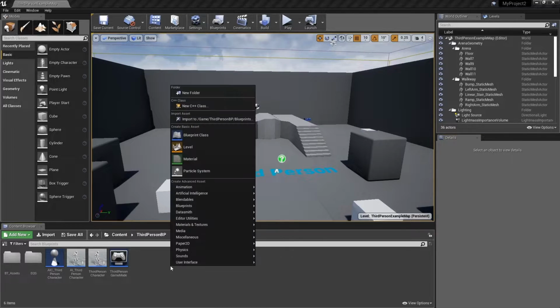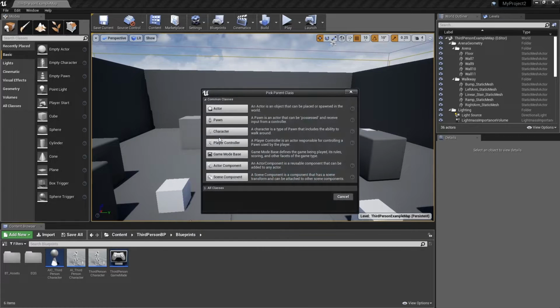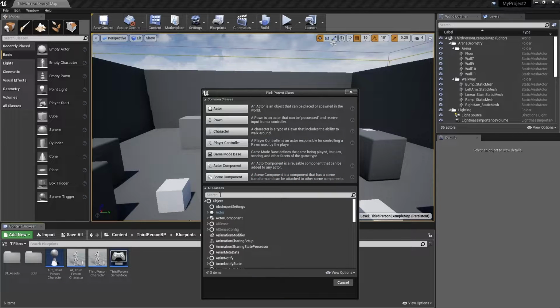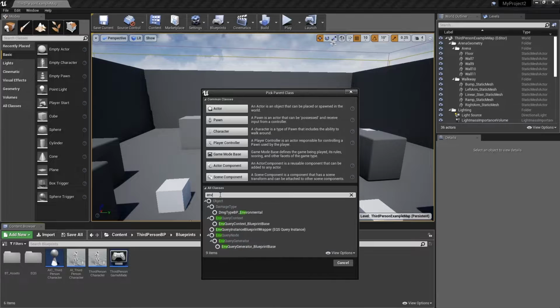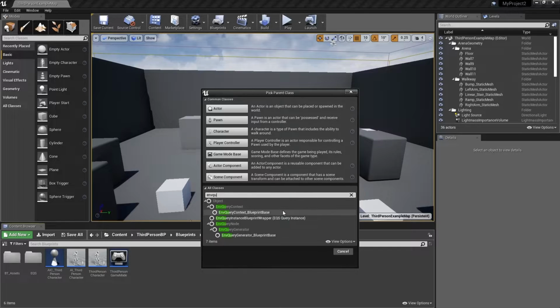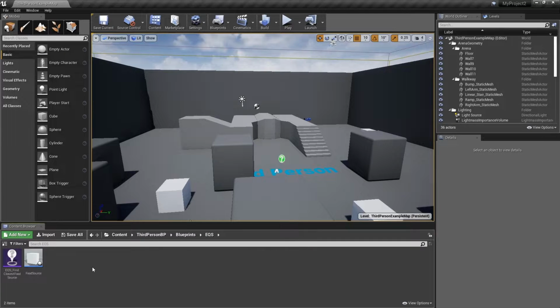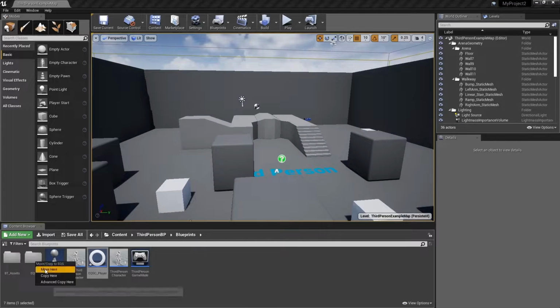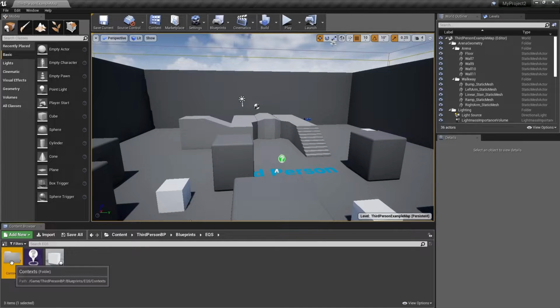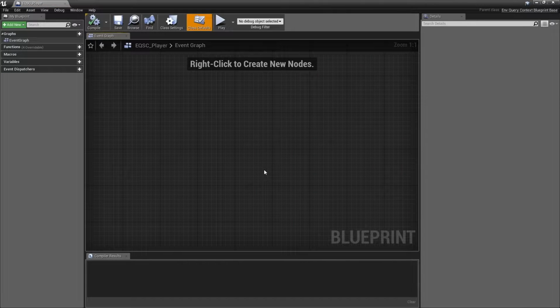Right-click in the content browser and go to Blueprint Class. Expand the All Classes rollout if it's not already open, and search for env query context _ blueprint base. When that's created, name it EQSC _ player. Next, create a new folder within the EQS folder and call it Contexts. Place our newly created context inside this folder and then double-click to open it.